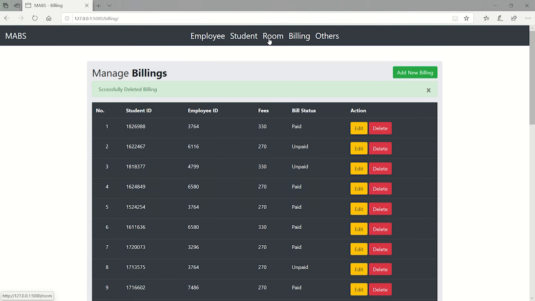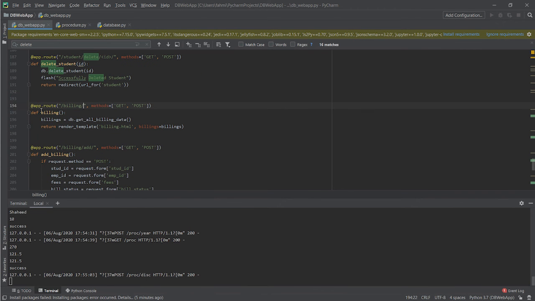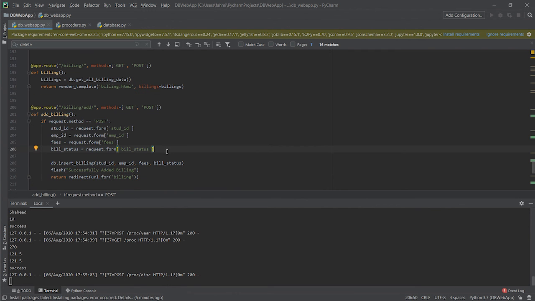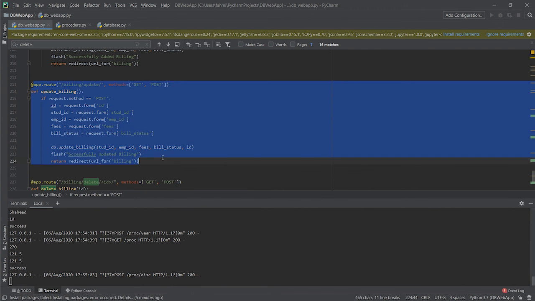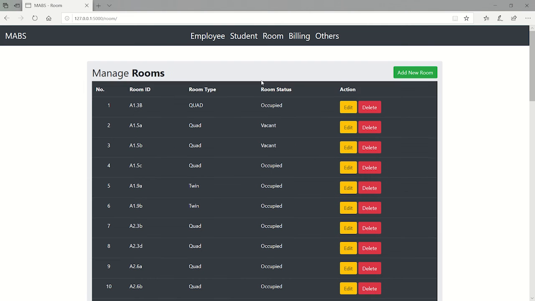So for the rules, the billing page. Okay, so this is the billing page. This is to get the billing, and then this is to add new billing. It acquires the information that I needed, and then this one is to update, and this one is to delete. And you can really see this one. The room system has the three basic features, which is to add, edit, and delete.